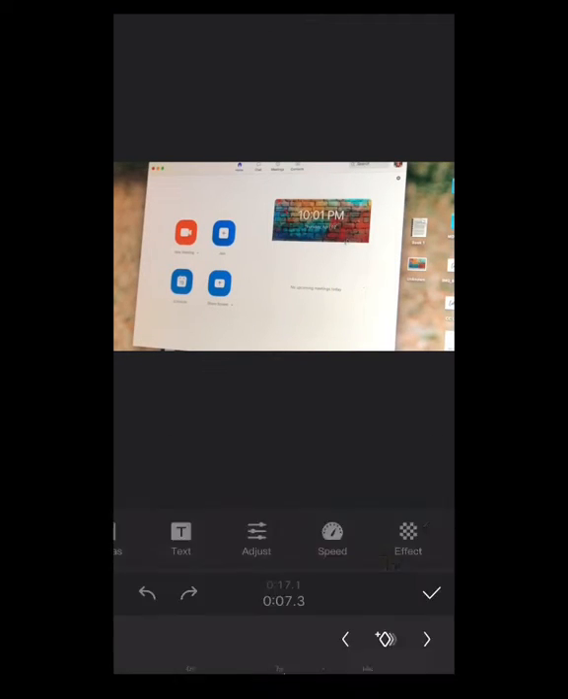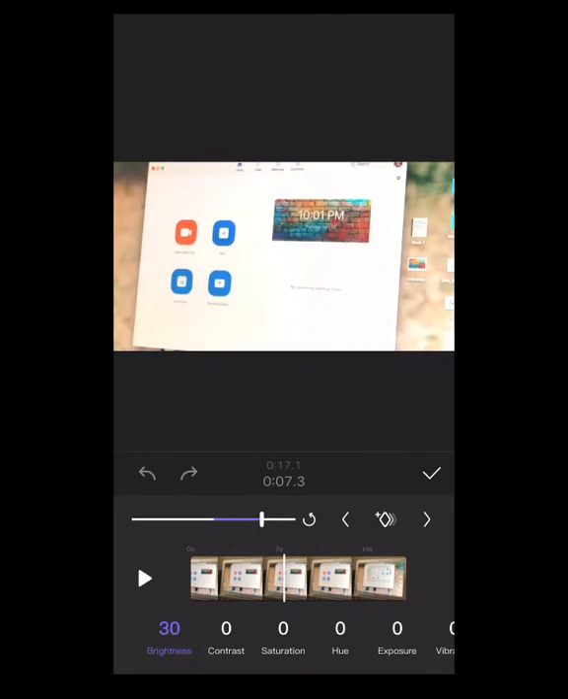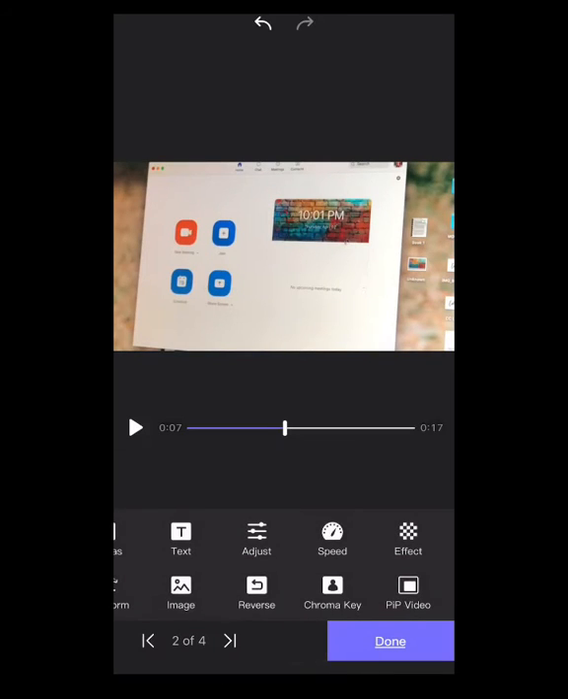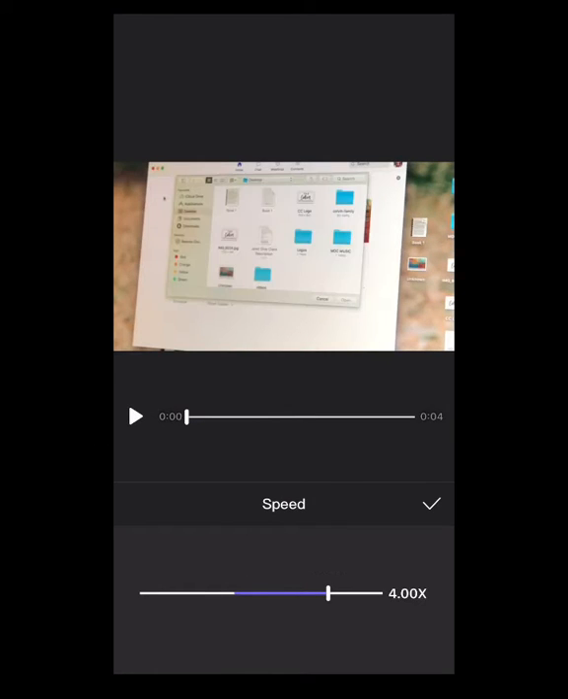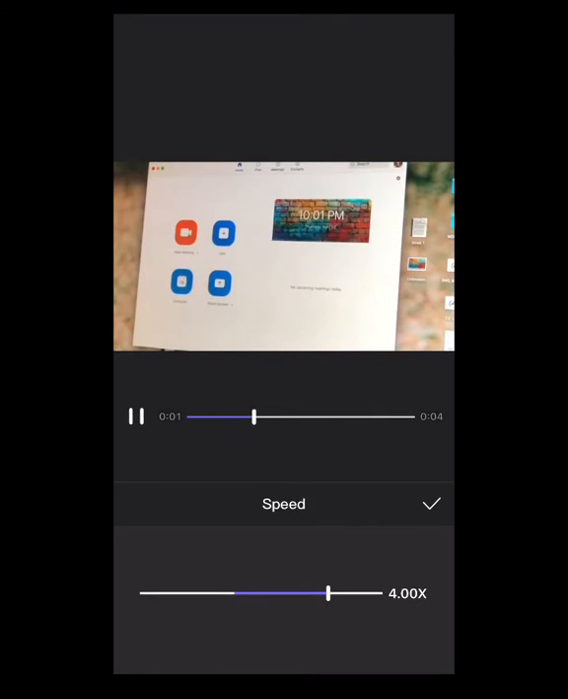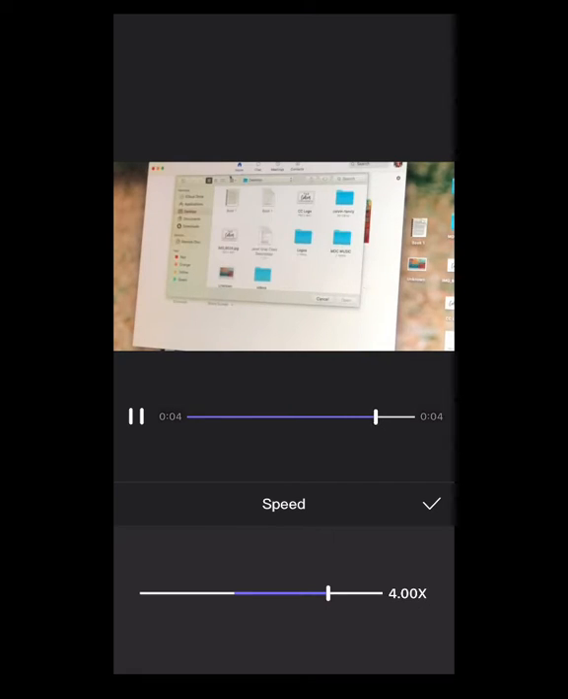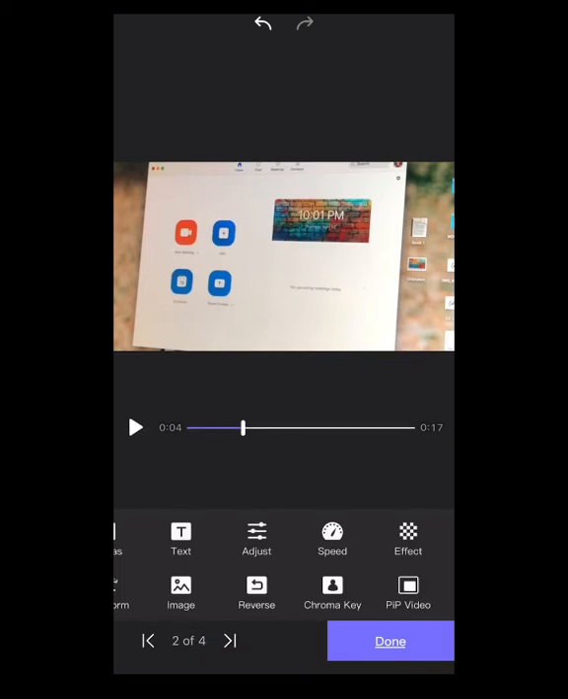Okay, so the next option is going to be adjust, and you can do this in the beginning. It says clips or project. You can do it on project and do it on the entire video, or you can do it per clip. It's up to you. The next thing, you can reverse if you would like to reverse your video. And then you can also have the option to speed up your video if you would like. So you can test it out before you choose the option. And this is kind of like if you need to do a workout and get it over with quickly.